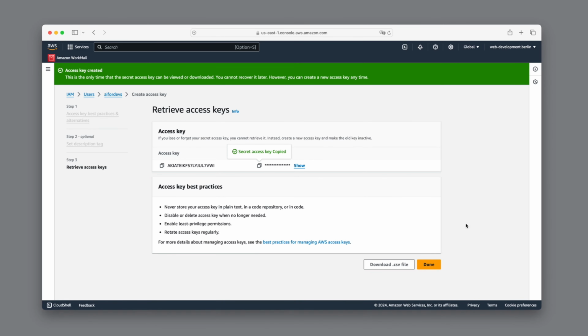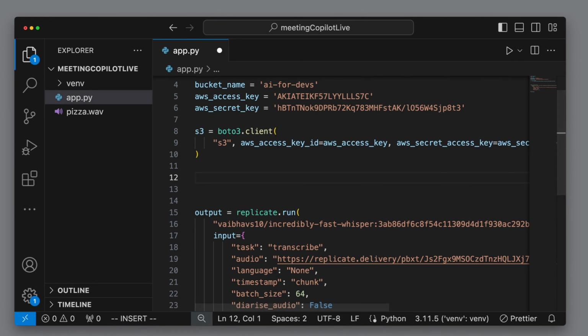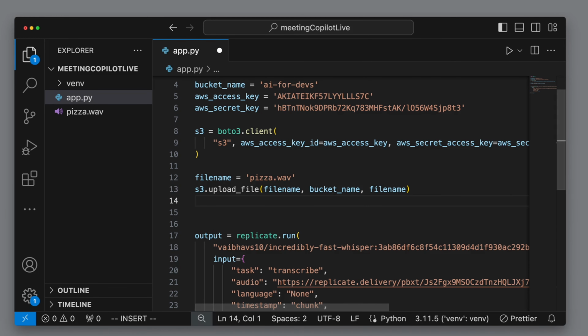Let's also copy the secret access key. Keep in mind, in real projects, AWS credentials should never be stored directly in the source code. In my case, I've already deleted these demo credentials. We then enter the file name and can now actually upload the file.